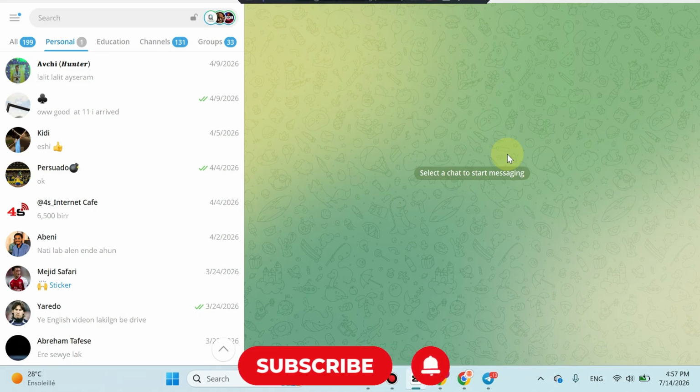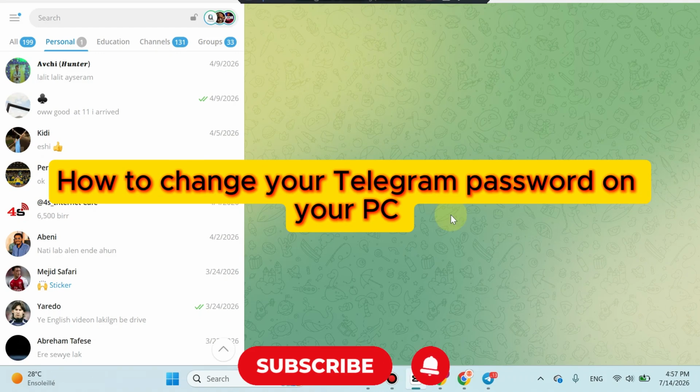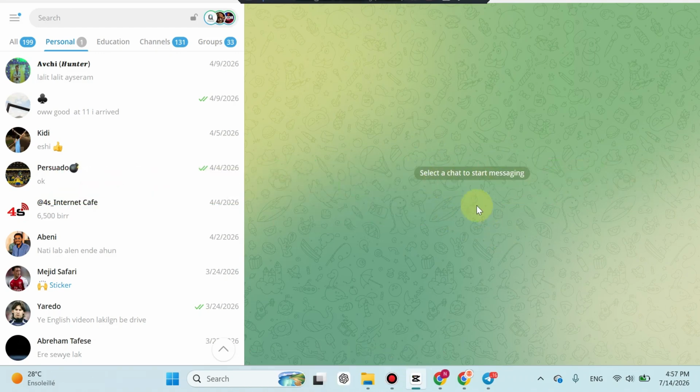In today's video, I'm going to show you how to change your Telegram password on your PC step by step. This password is your two-step verification password, which adds an extra layer of security to your Telegram account. So let's get started. First, open Telegram Desktop on your computer. Sign in to your Telegram account if you haven't already.